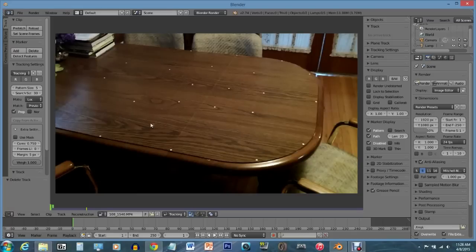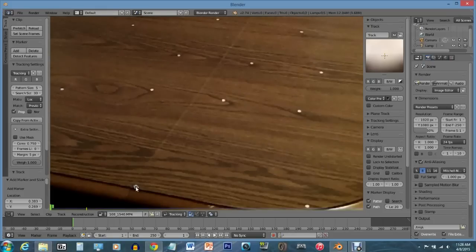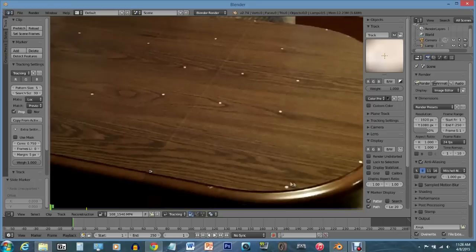So let's see how this works. To select a tracking marker, you can hit Add Marker, or you can hit the Control key and left click like that. And get it in the center if you can. You can zoom in with the wheel of your mouse or the plus and minus keys on your number pad. So there we go. Want to get it in the middle there. And we'll just do this with all these dots I have. Some won't end up showing up in the final cut, but that's okay. We want to get as many as we can.